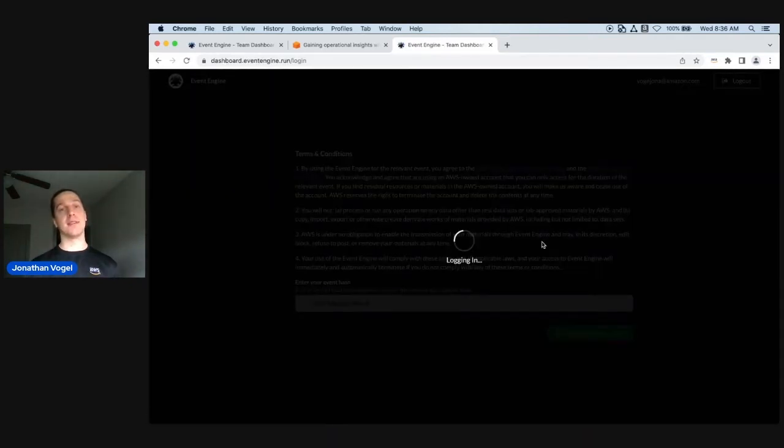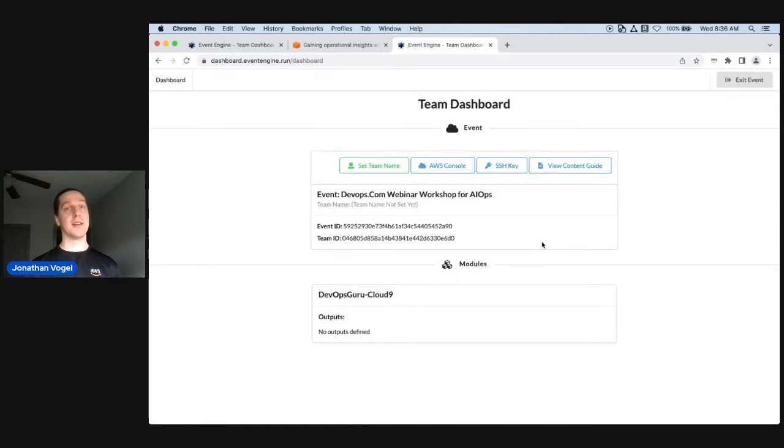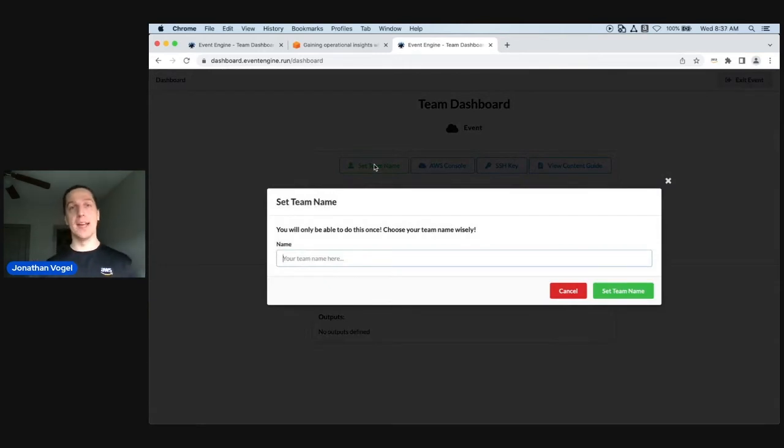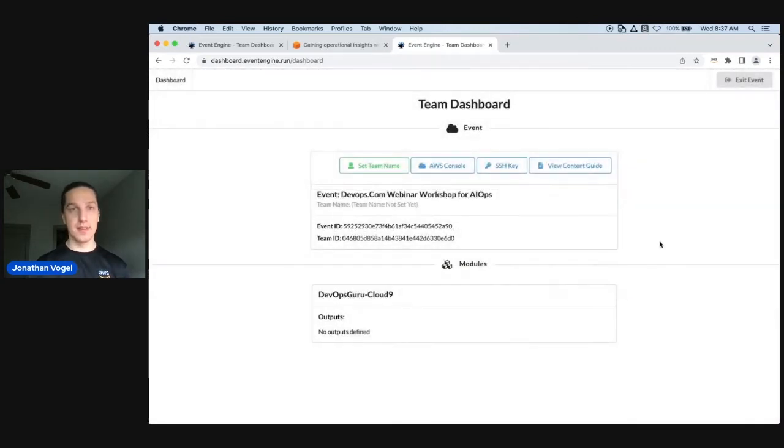And this takes me to the Event Engine team dashboard, where I am going to put my email address in as my team name. So I'd ask all of you to please put your email address in here. If anyone's having any issues or needs some follow-ups, this will be helpful. For instance, if we have some time left over at the end and someone wants me to walk through on their account, I can actually get into your temporary account on your behalf and help you fix anything you might be stuck with. So please put your email in here and then set that as your team name.